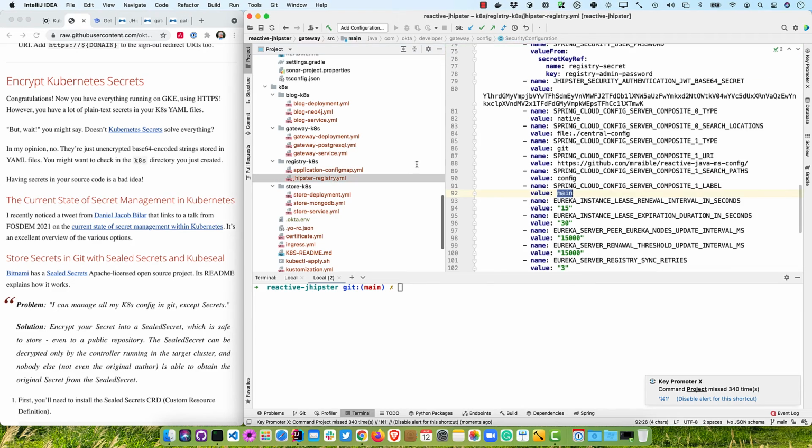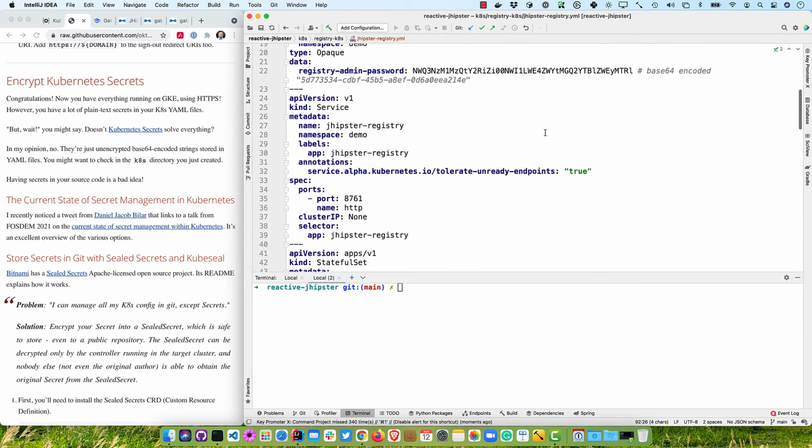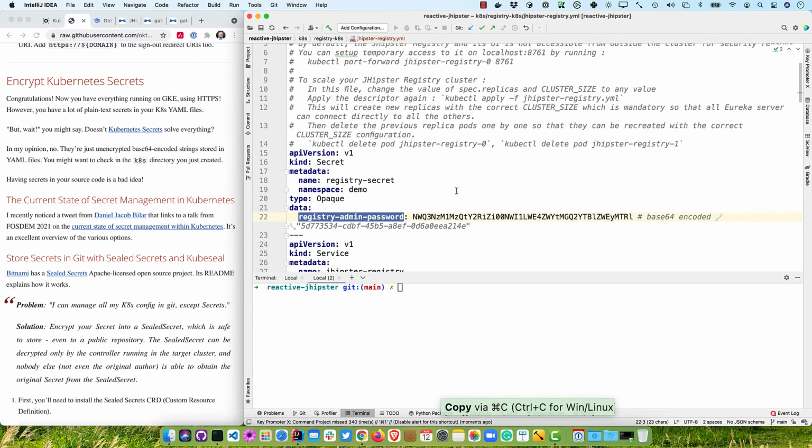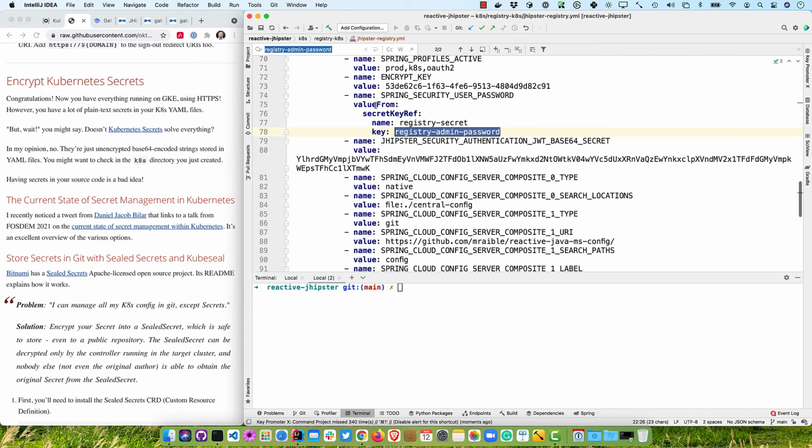Let's look at this JHipster registry, for instance. And if you look at the top here, it's got the registry admin password. And the funny thing is, here it is, and then there's a comment that tells you what it actually is. So it's just a base64 encoded string. And if we were to look for this guy down in the file, you'll see it's referred to here where it's grabbing it from the secret. So it's just base64 encoded.